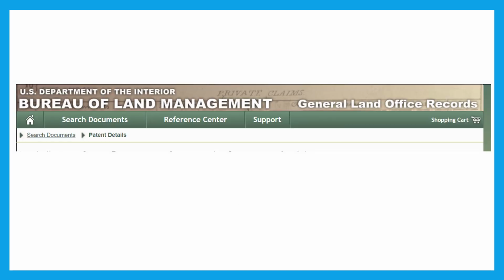When an individual had satisfied all of the requirements, they would be issued a land patent. This indicated the transfer of land ownership from the federal government to a private citizen. The Bureau of Land Management General Land Office Records website, or the BLM-GLO website, has an index of all successfully completed patents. It does not have an index to the more than 2 million incomplete homestead applications.